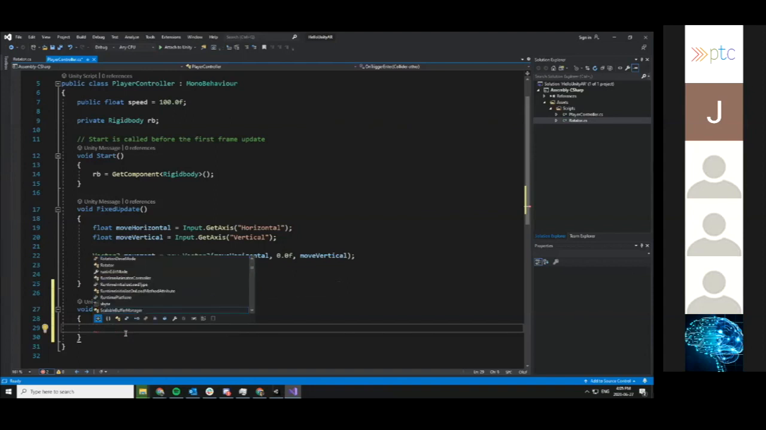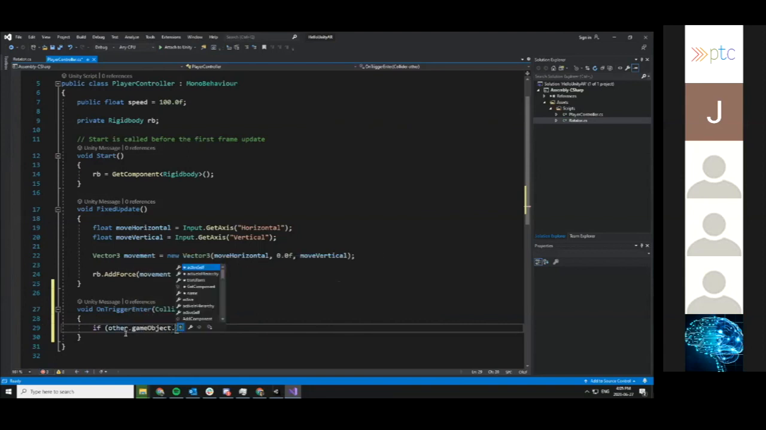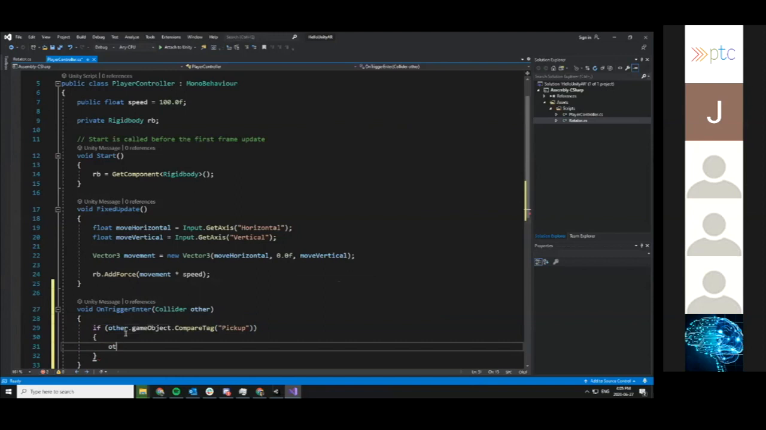So first we want to check if the other game object, which you can access through other.gameObject, has the tag pickup. If it is, we want to disable it. So to disable it, we set active to false.